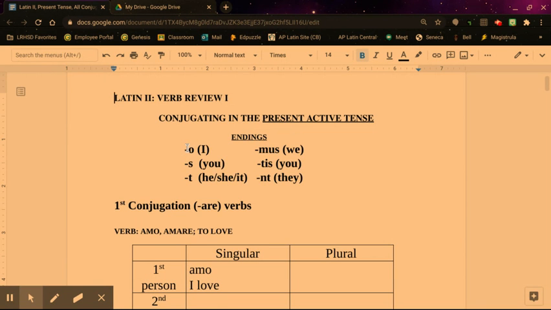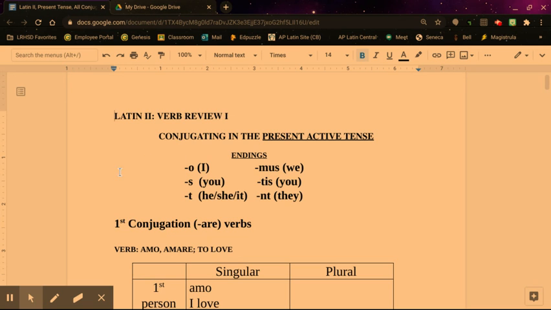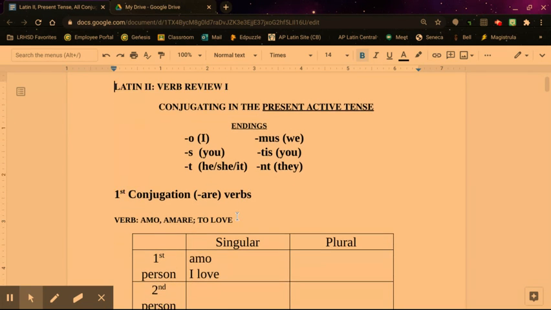This is the present active tense. I don't believe you guys got to the passive last year, but all right, so O corresponds to I, S corresponds to you, T, he, she, it, MUS, we, TIS, you, NT, they. All right, so this is the doc that you will fill out.